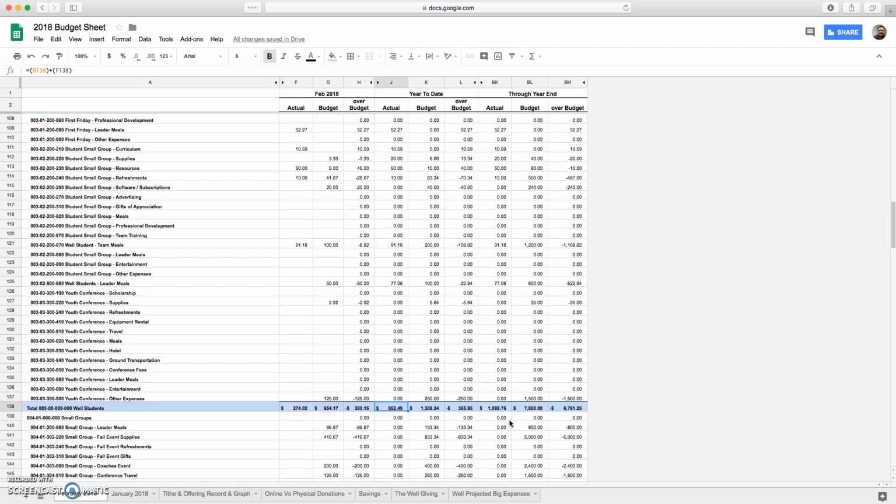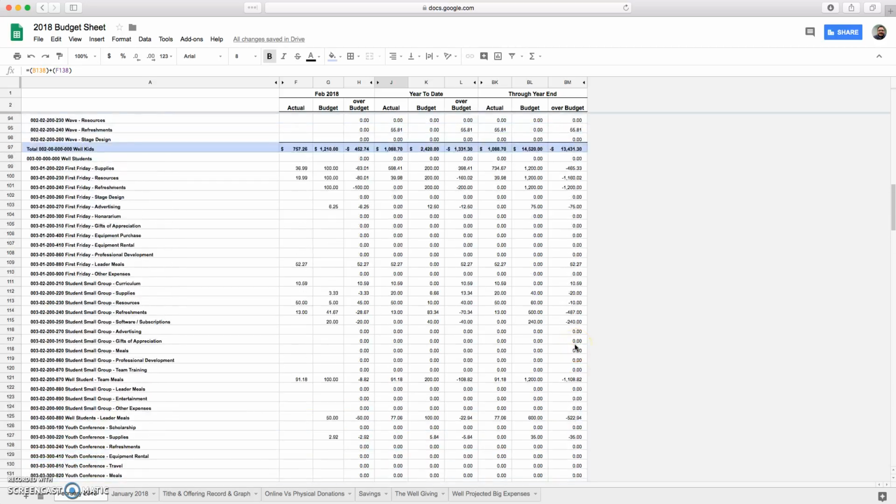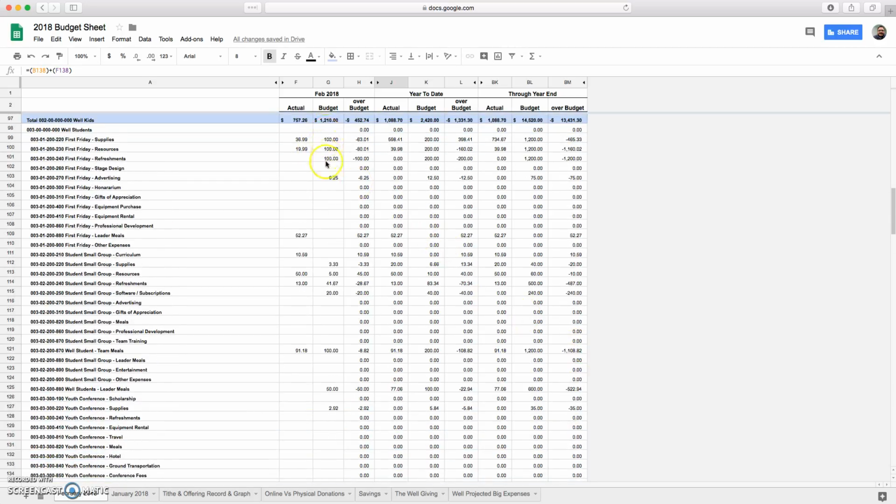The big thing that we want you to look at, as much as we could, we filled in these budget areas here, places where you are most likely to spend money, and that's how we set up your budget. So for Well Students, they had supplies at $100 for the month, but this particular month they only spent $37, versus $100 for resources, but they only spent $20.